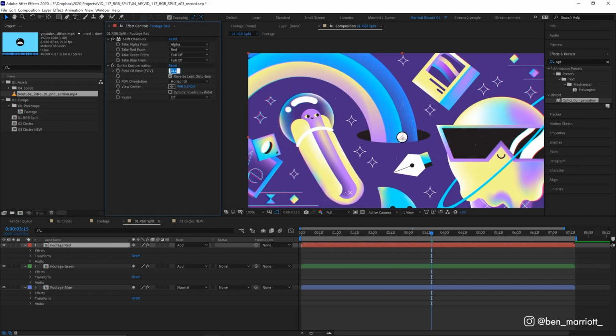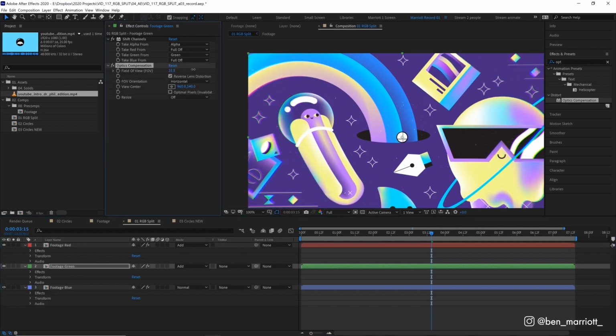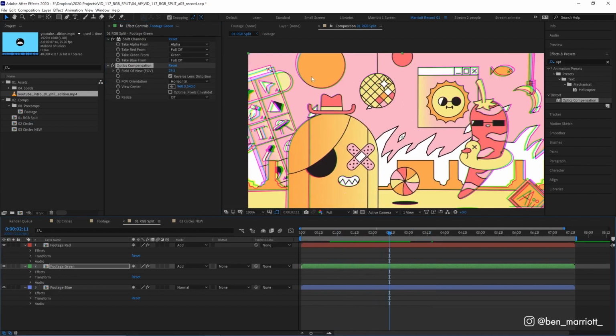So we can add something subtle, like maybe 15 for this red channel. Let's copy that effect. We can paste that onto our green layer. And then we can increase the field of view a little bit more. So now we have it only splitting at the very edge. That might be a bit too much. Maybe we could turn that down a little bit.